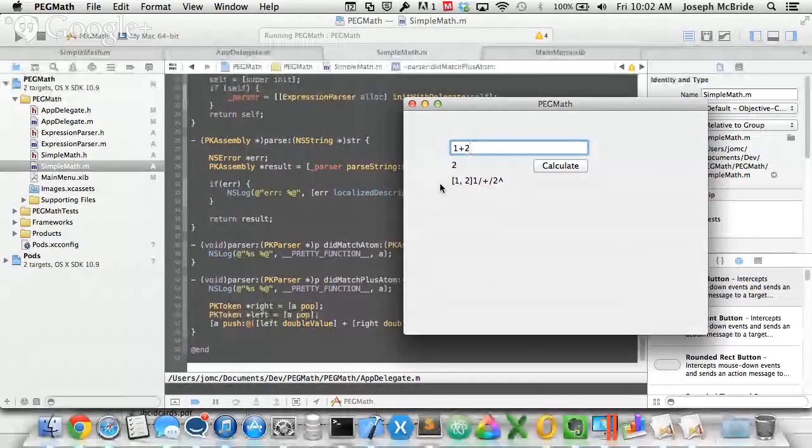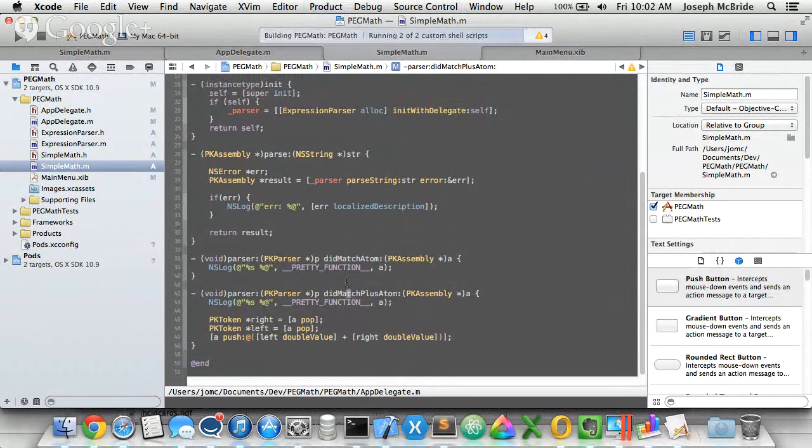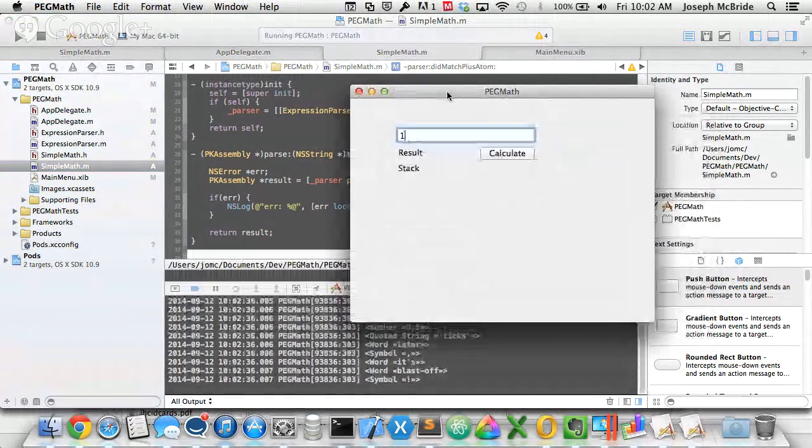Then I'm going to convert those numbers and do the needed plus operation, and then push that value back onto the stack. So now this should add those numbers together for us. Now when I type 1 plus 2, you can see the result is 3. And looking at the text description here, 3 is all that's left on the stack.